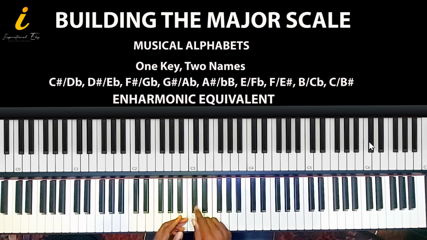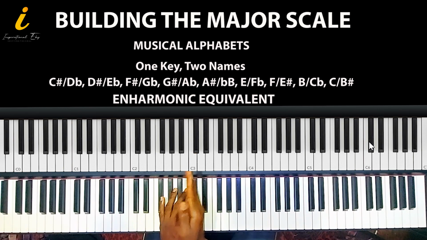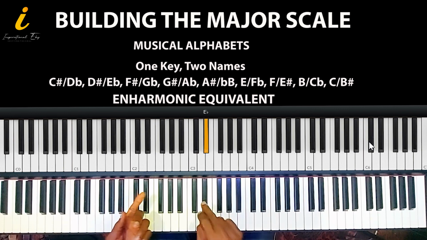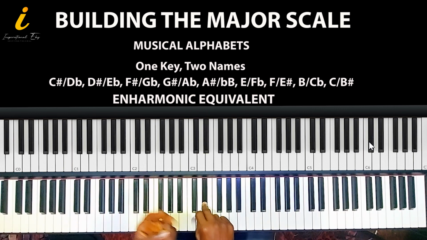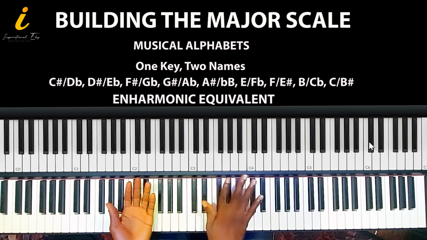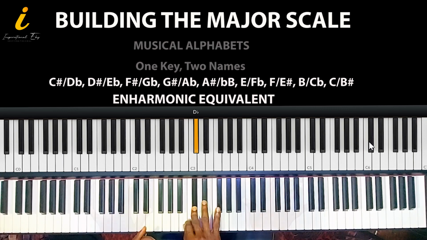Enharmonic equivalent, meaning C sharp is the enharmonic equivalent of D flat. 2 notes producing the same sound. So 2 notes, C sharp and D flat, 2 notes producing the same sound. Are you seeing it? The same sound. D sharp and E flat, 2 notes producing the same sound. What do we call it? Enharmonic equivalent. So these are enharmonic notes, right?